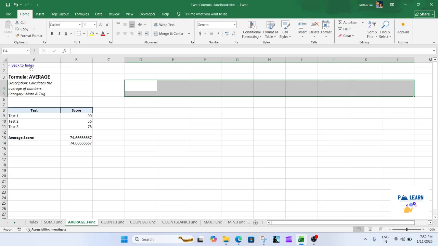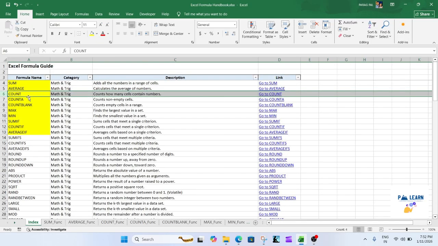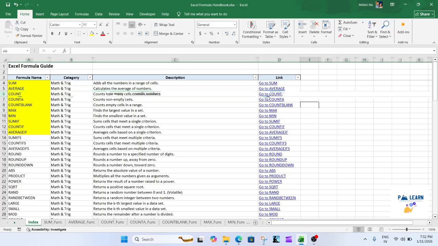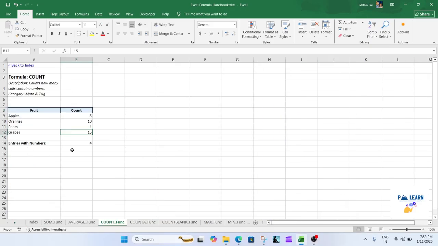Now let's jump into the count function. We use count specifically to find how many cells contain a number. Count means you are going to count how many cells contain a number. Now here we have apples, oranges, pears and grapes, and we have a count of every single fruit over here. But the count function is used to count how many cells contain a number.